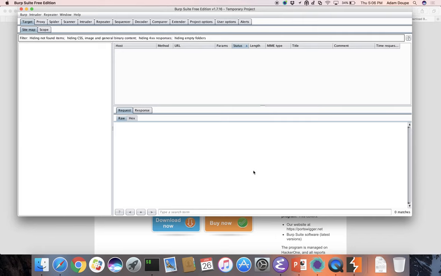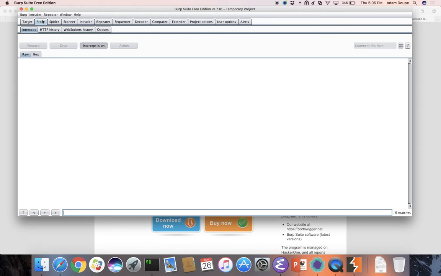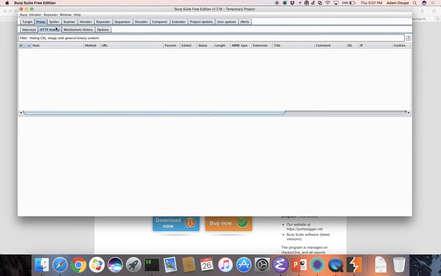Burp has a lot of different modules. I really only use about two. The module you want to look at first is proxy, so the proxy tab. You want to click on that. It'll say that intercept is on, which means that it's running. We'll see what this does in a second.